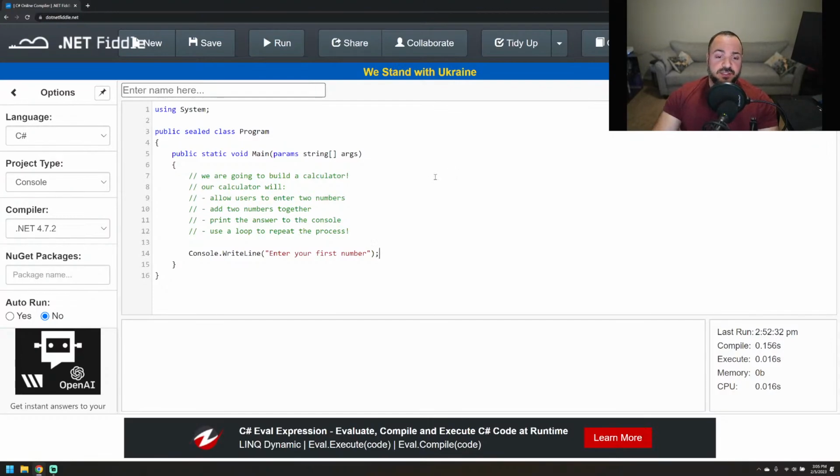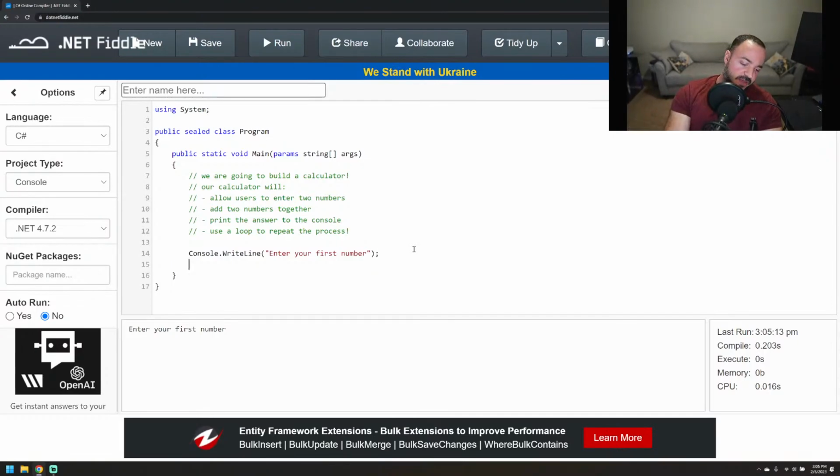So when we do this, we can go run it right now, and you can see that it's just going to print out, enter your first number, and the program's already done. So really simple program right now. We need to do a little bit more. So if WriteLine puts some text onto the screen, how do we get the user input from the user to store in our program? Well, the opposite of WriteLine is going to be ReadLine. So let's go ahead and try that.